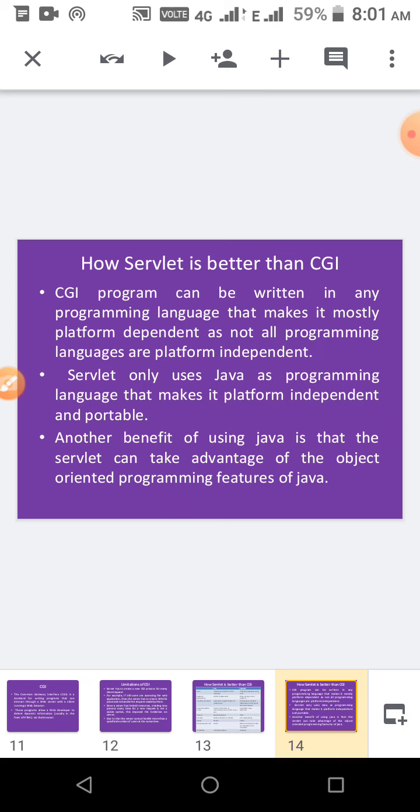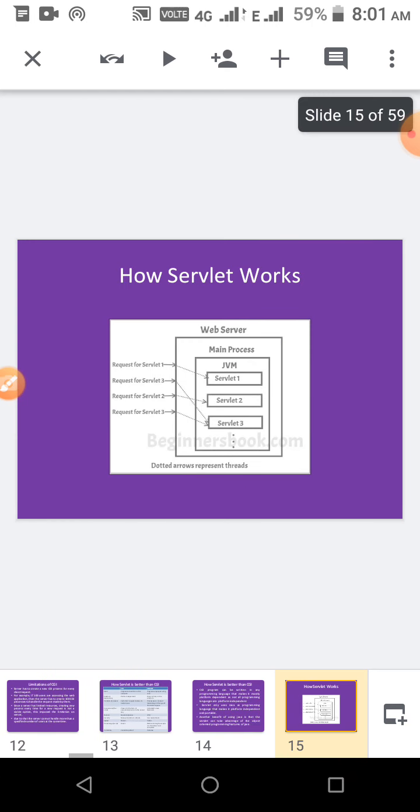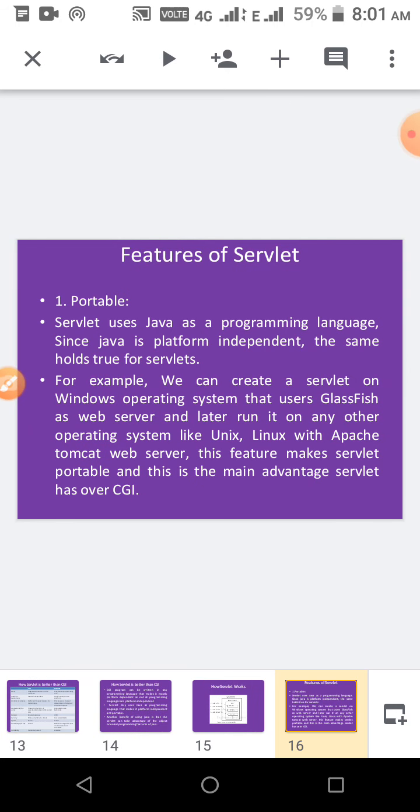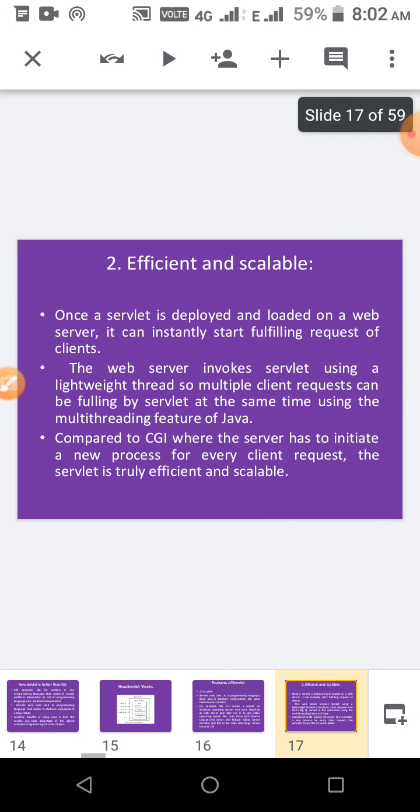What are the benefits of Java? Everything is suitable for servlet also. So how does a servlet work? As already told in the difference, it uses the JVM for processing. That is given here: in the web server, the JVM is there, and inside it all the servlets are placed. And then what are the features of servlet? It is a portable one. It uses the Java programming language. Since Java is platform independent, it is the same for servlet also. It is applicable, and it is efficient and scalable also.